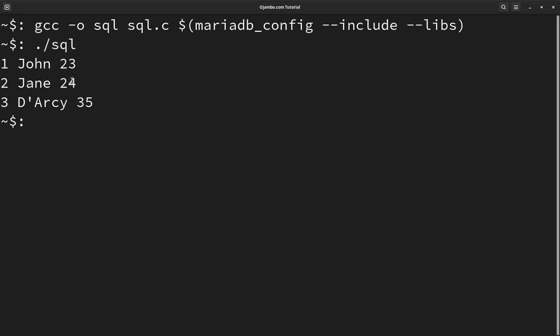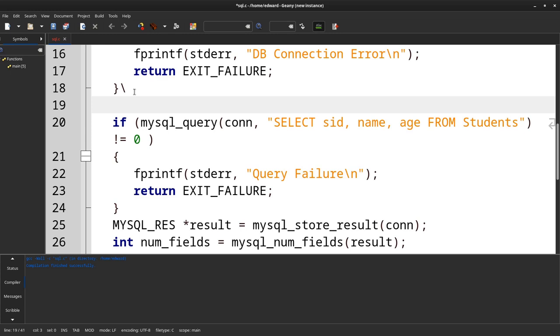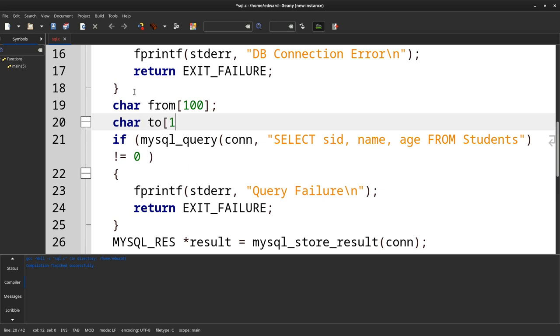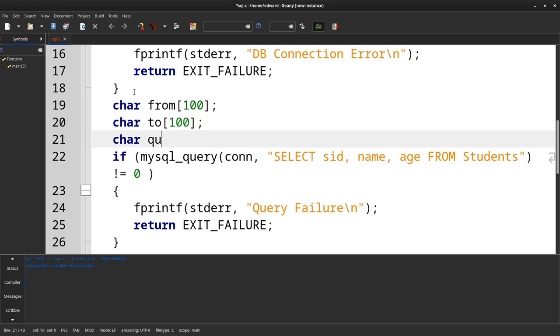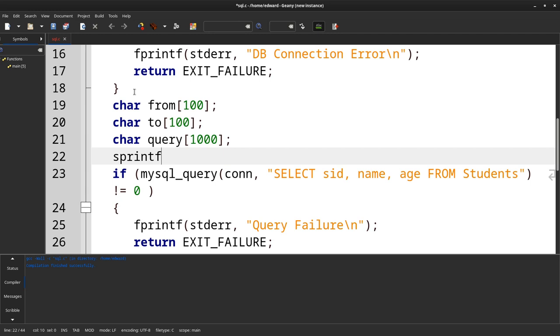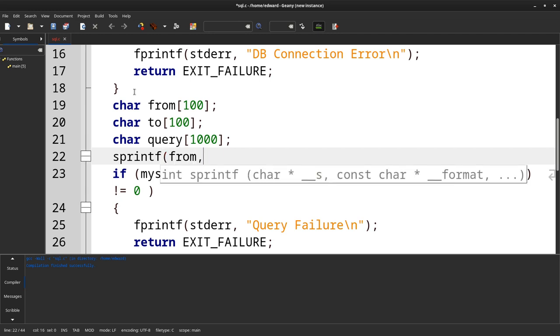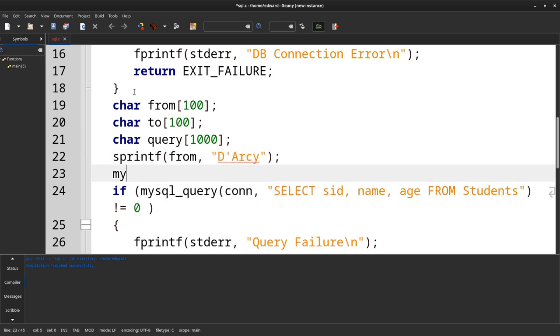Now next, what we're going to do is change this for the SQL injection. All right, so we need to create some variables. We create a char for from, another one for the escaped string, and one for the query. Make sure it's big enough. Sprintf. And remember Darcy? Then we can use mysql_real_escape_string to from, string length from.